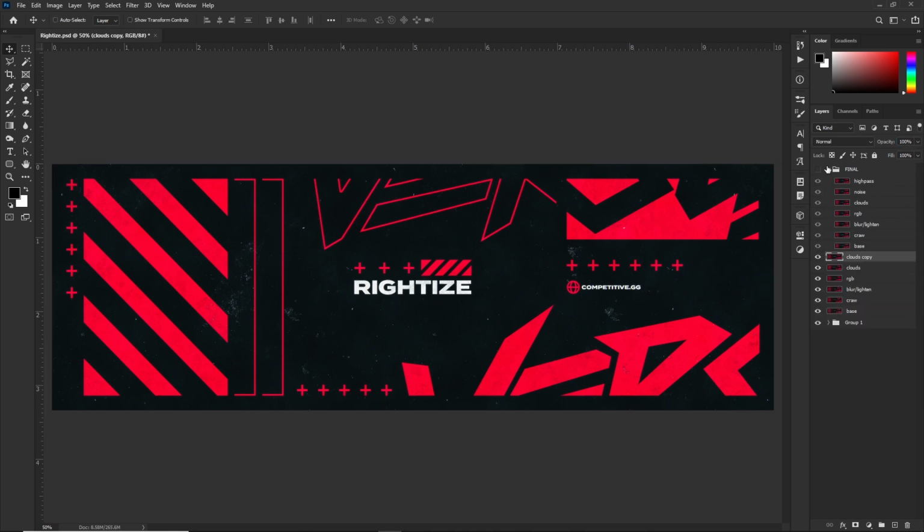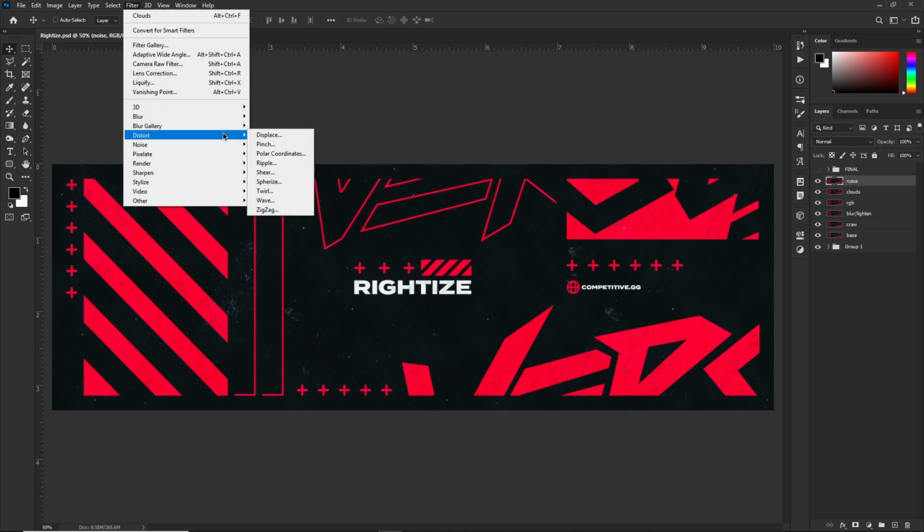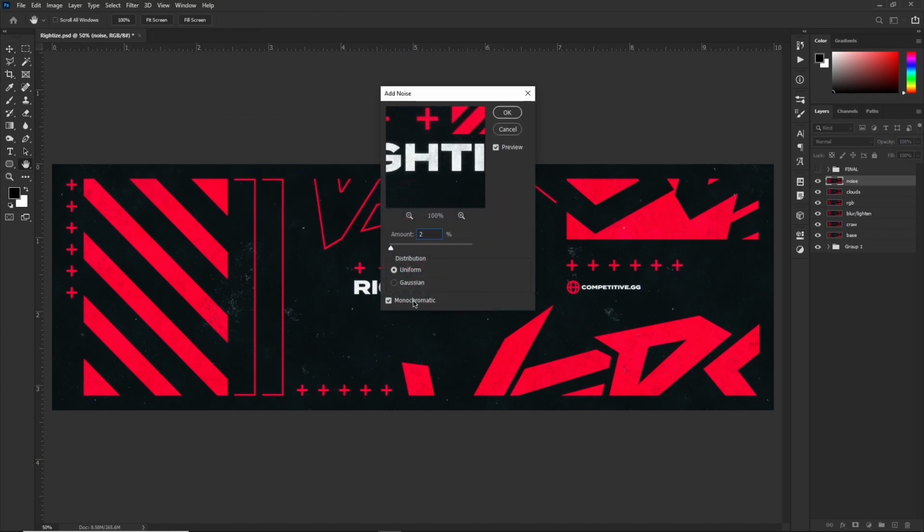Duplicate this again, where I did noise next. So just rename this to noise. Certain effects require you to duplicate the layer twice because you're going to merge down, but not for noise. We're just going to do noise, add noise. I'm going to do 2%. Make sure you have monochromatic noise ticked because colored noise kind of looks awkward. So just click OK and you're good.